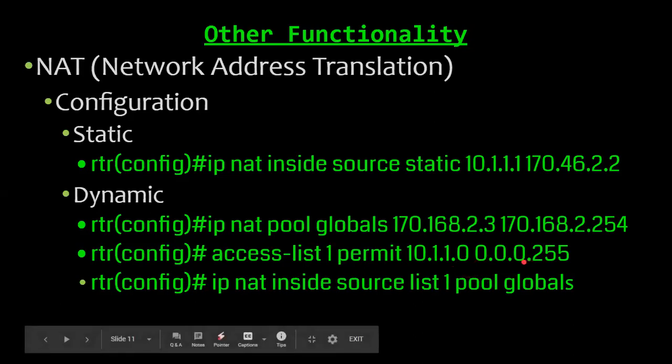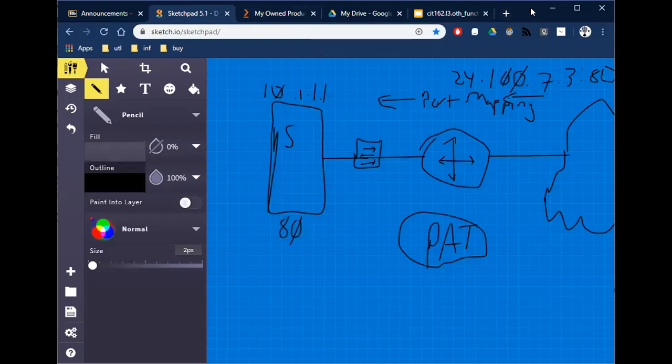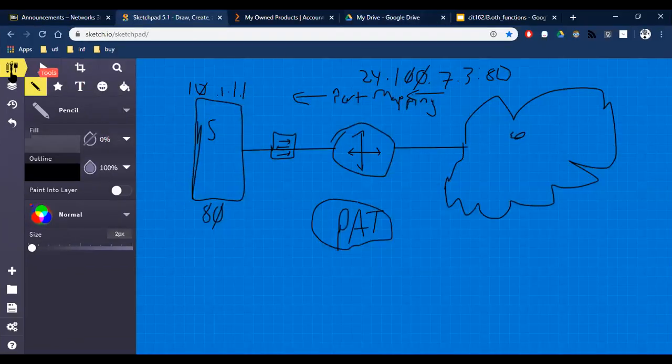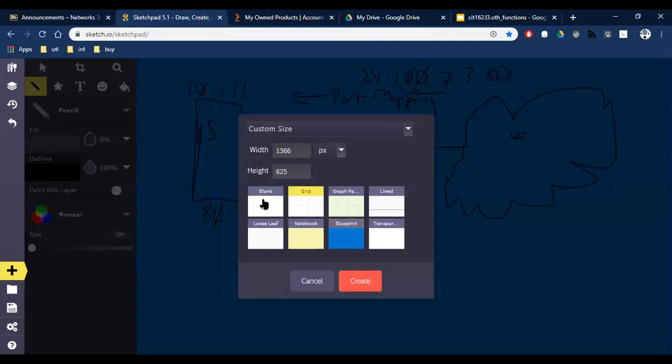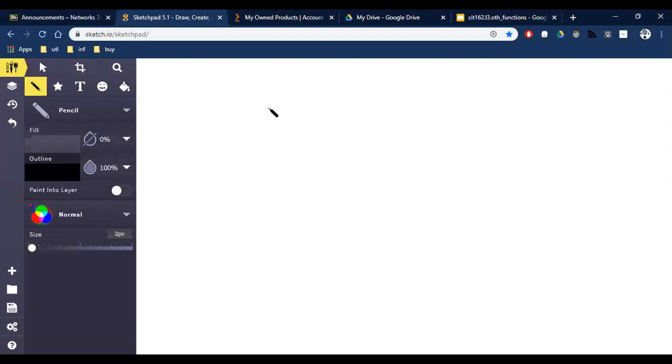The quick way to remember to do the calculation in your head. Say if I got 0.0.0, I've got to do math in my head now. Let's just do 3 plus, all right, we'll do 7. So this would be the wildcard mask.